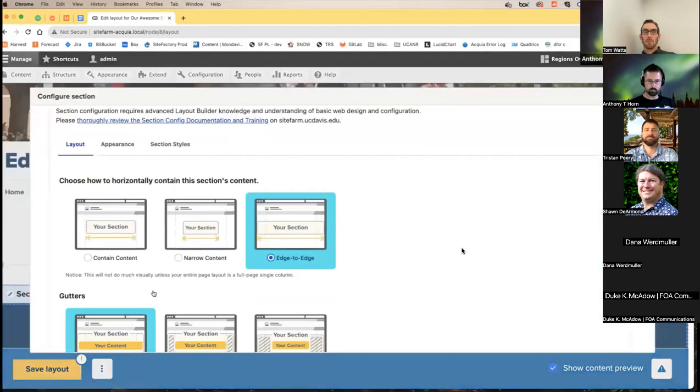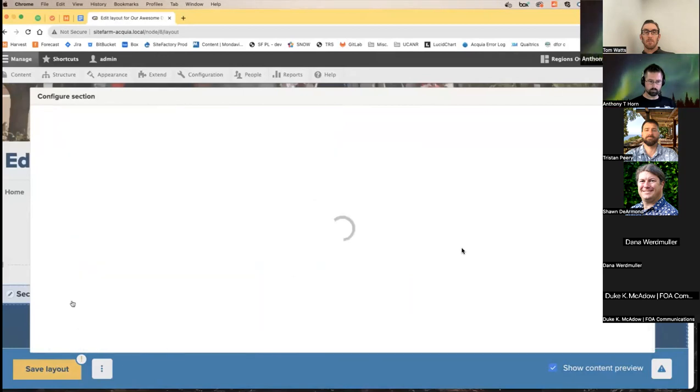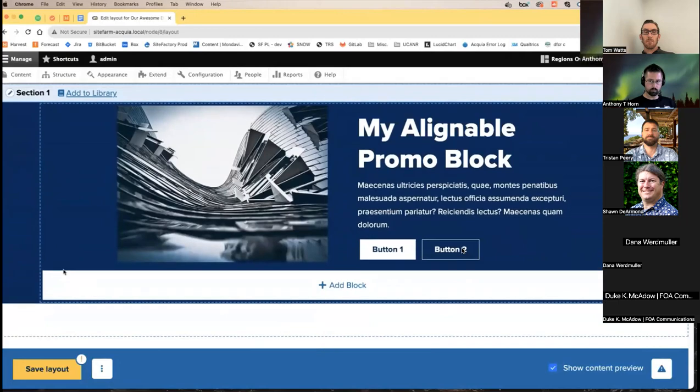But we also have these settings for gutters. Now that our section is full screen width, our content is going to go the full screen width unless we contain it somehow. Currently we have no gutters, so our content's going to fill the whole width. So if we set it to contain, that kind of gets us back to where we started, except with a colored background. So our content is now contained within the normal bounds of the web page.